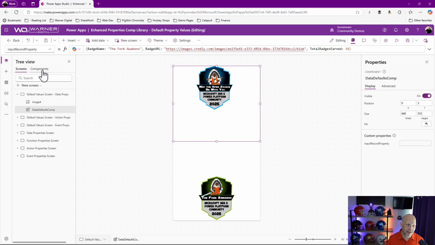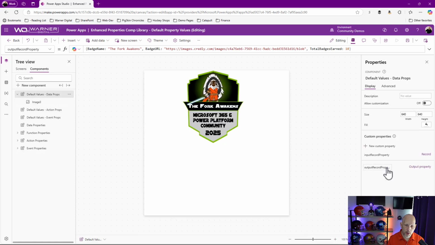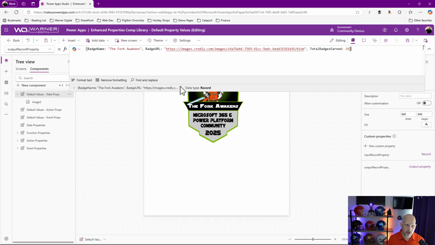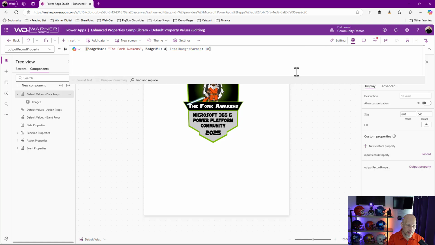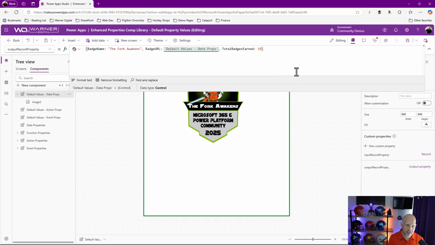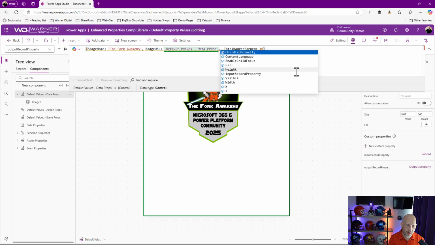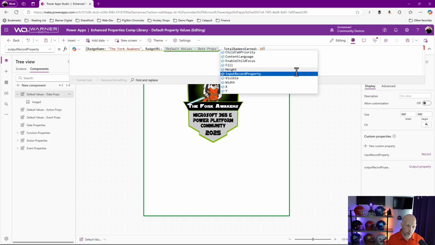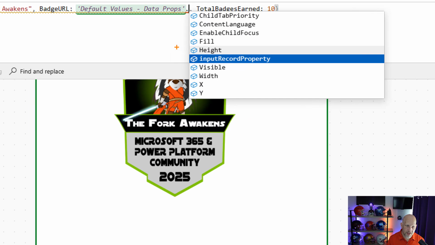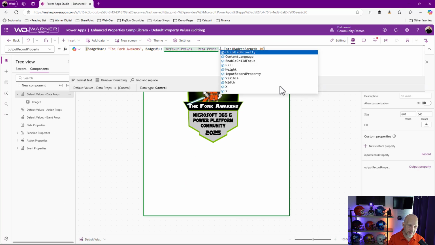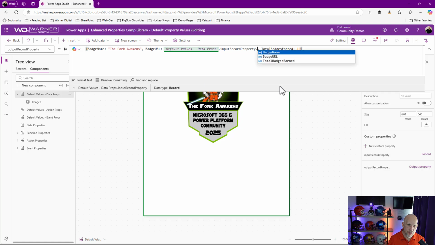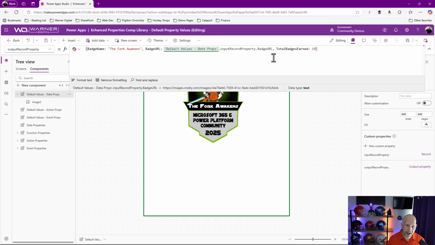So if I come back into my component and I come to the output record, here I'm actually hard coding this, but I could absolutely come here and I could say default props. That's the name of the component inside the component. And then I'm going to go to my input record property. That is my input property that I created. So I'll go back there, dot input record property, dot, and now I can reference that. So now it's badge URL.